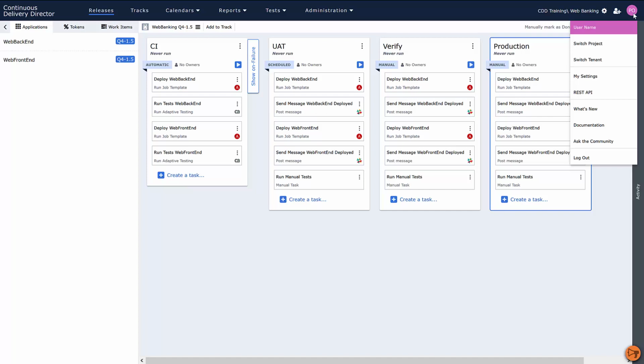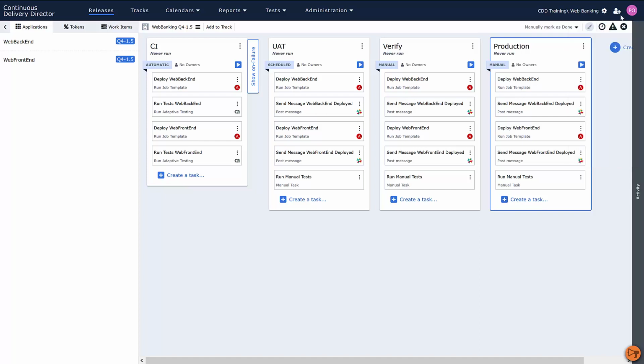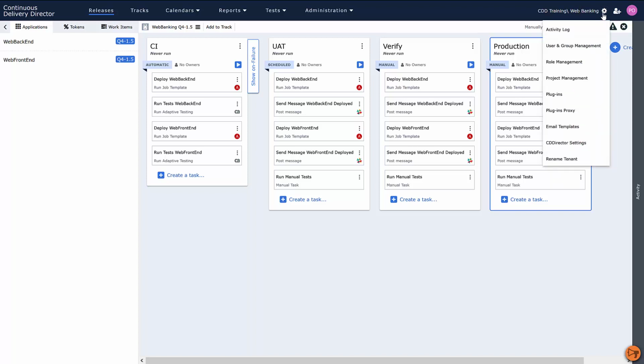But there are also features that function across projects. So the user account menu provides access to features that remain the same regardless of which project you're in, such as your user settings and product documentation. This gear icon also provides access to features and settings that operate across projects. Typically, these features are used by an administrator, and access to these features is controlled by user permissions.